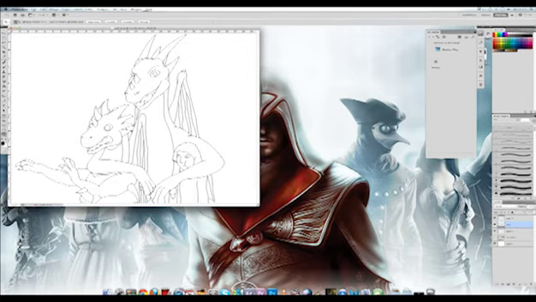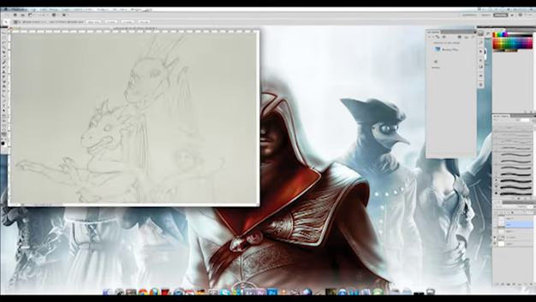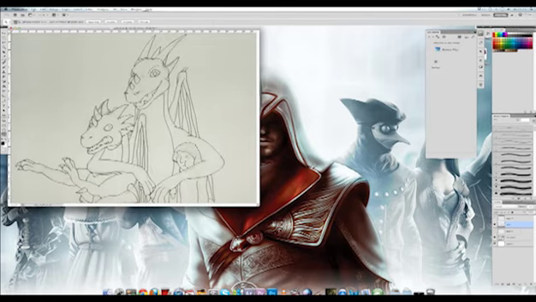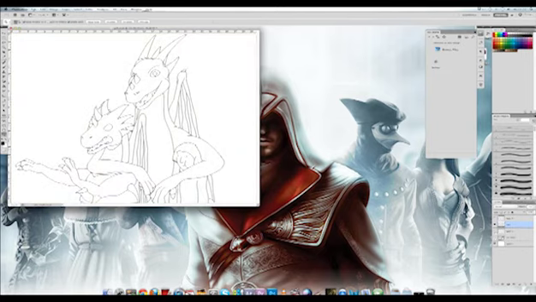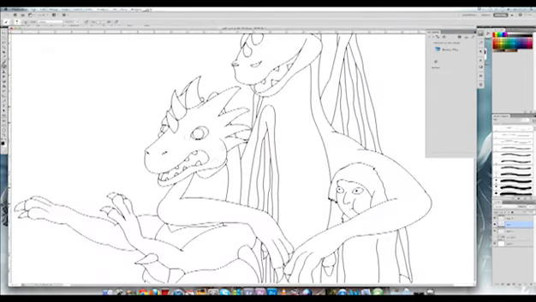Welcome back, guys. I'm done with these boring lines. We're going from this to a nice relined drawing. We're gonna color in Eugène.